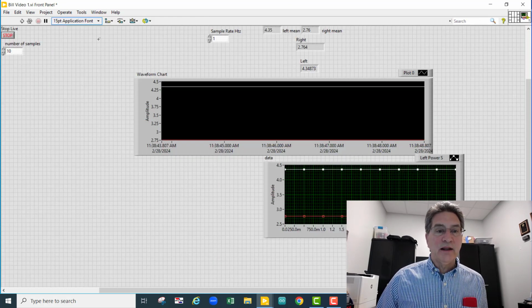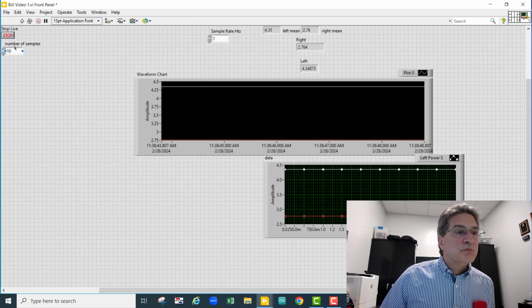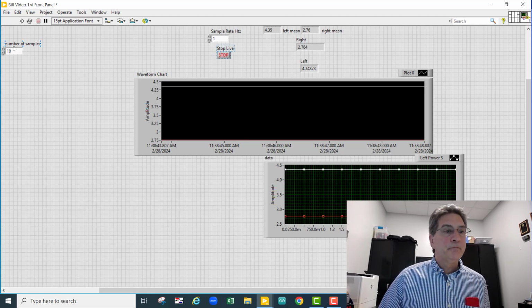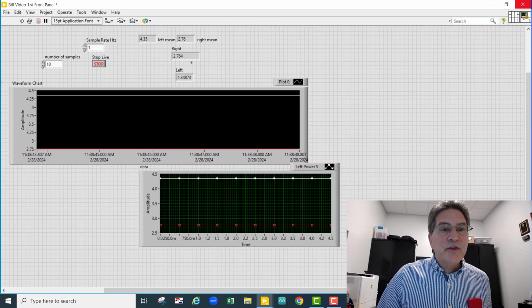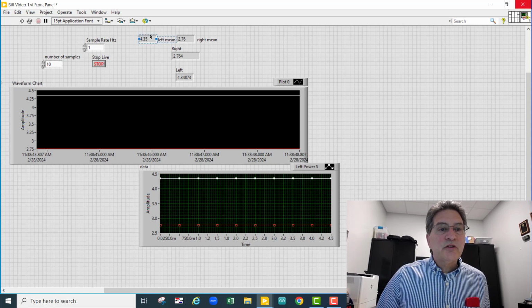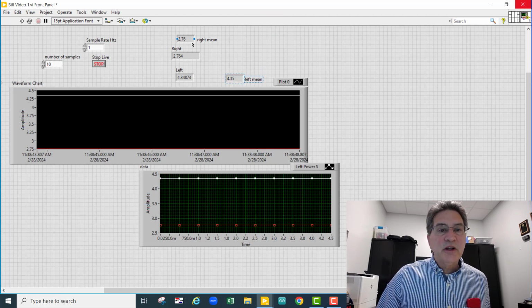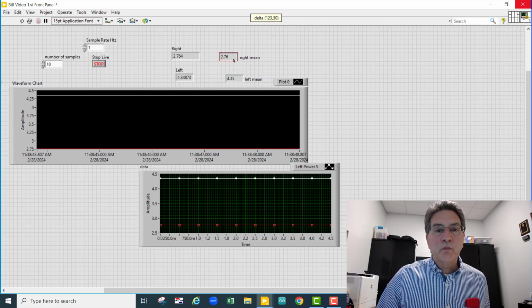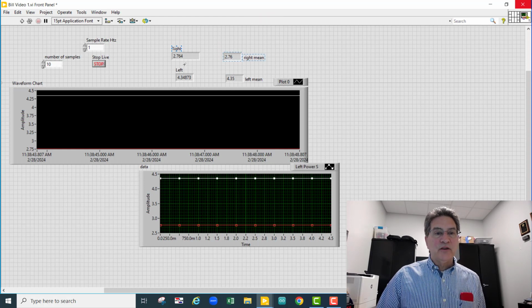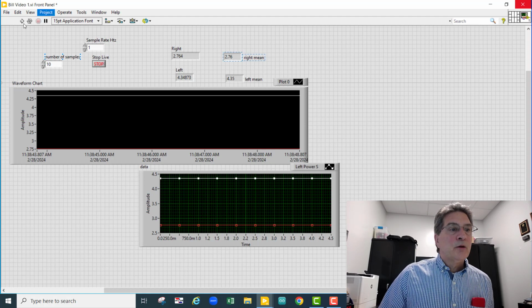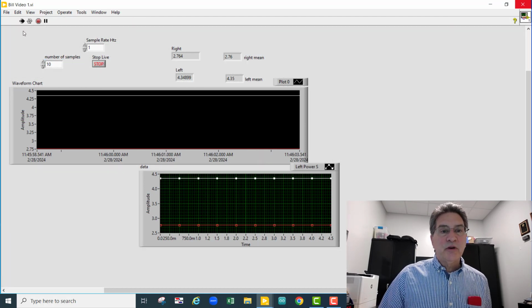So let's do that. Let's go to our front panel, and let's pull some of these things over here closer to us. Okay, and then the other thing is, let's rearrange our things some. So there's the left mean, and there's the right mean. So there's our live numbers, and then that's going to be our average. So let's start it and see what happens.